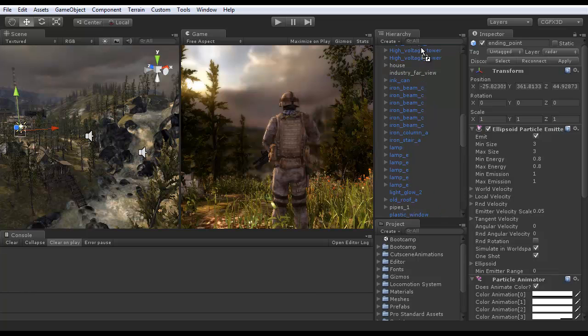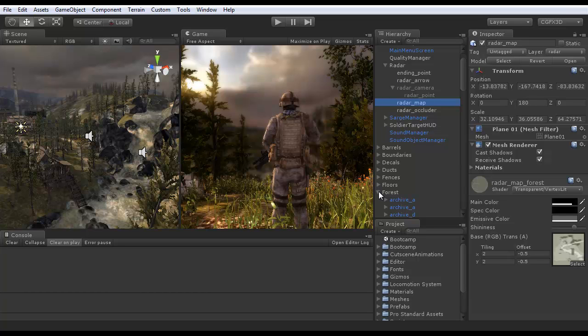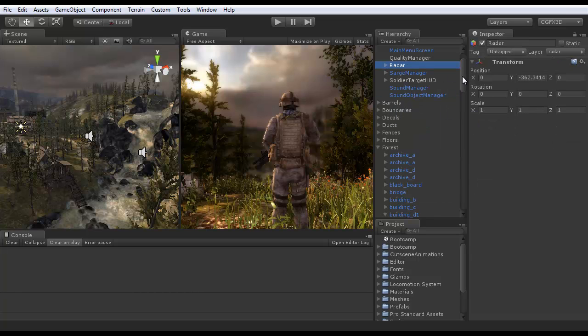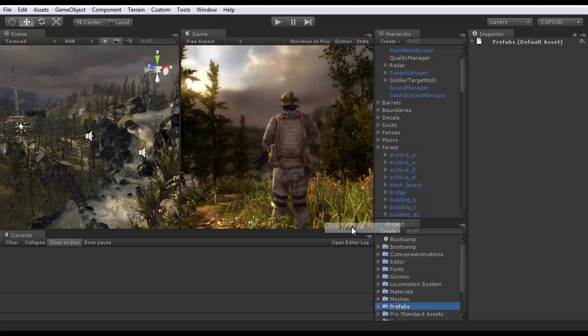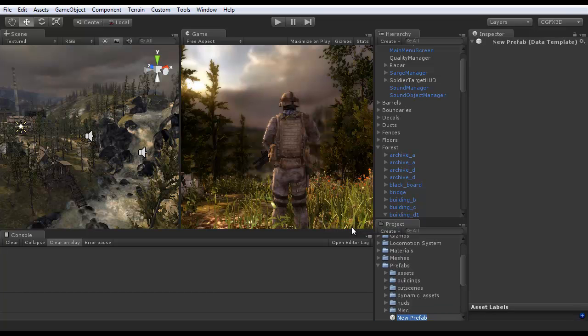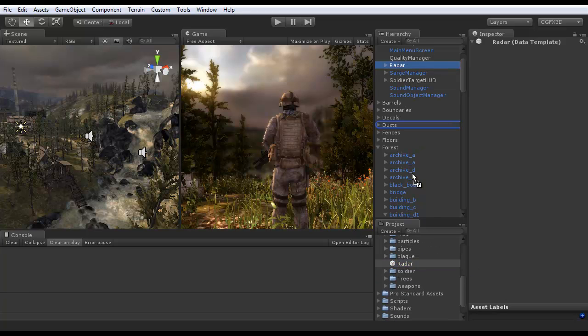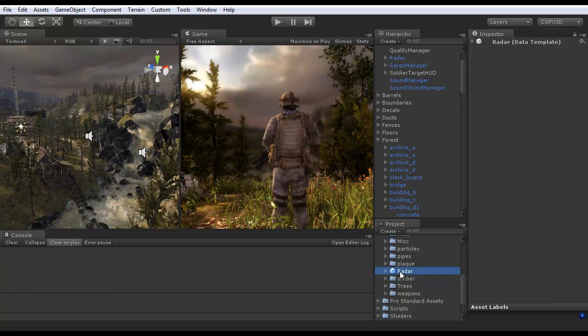Now radar map is a prefab. Interesting. Okay. Now we have everything we need for radar in one place: the occluder, the map, the endpoint, the arrow, the camera. And we need to make a prefab for this one. So in the prefab folder, create prefab, and let's call it radar. And we just drag and drop the radar on it. Now we have a prefab here.